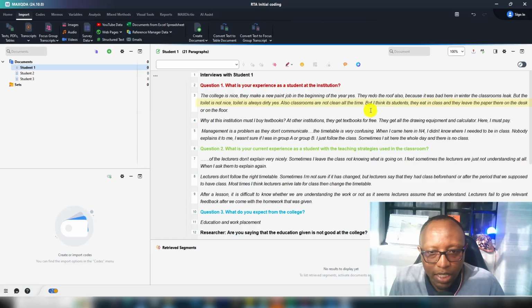Toilet is always dirty, yes. Also, classrooms are not clean all the time. But I think it's students, they eat in class and they leave the paper there on the desk or on the floor. What are these institutions? Must I buy textbooks? At other institutions, they get textbooks for free. They get all the drawing equipment and calculator. Here, I must pay. Management is a problem as they don't communicate.